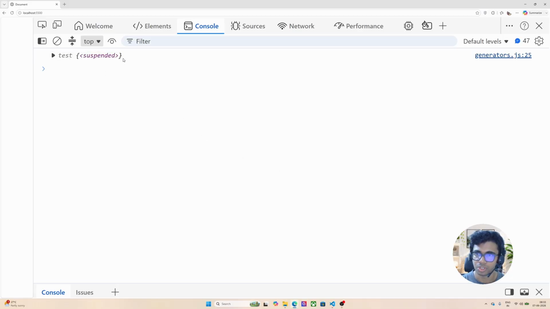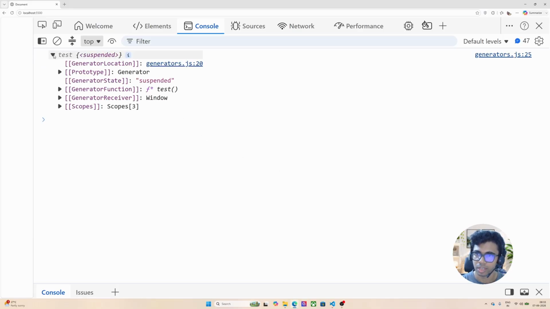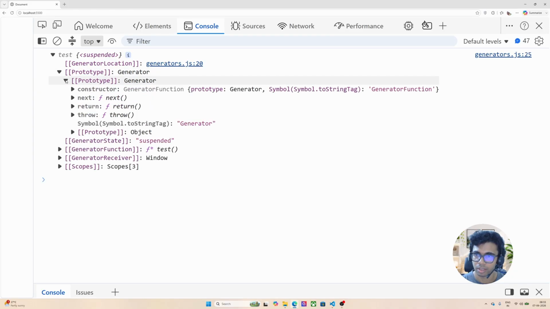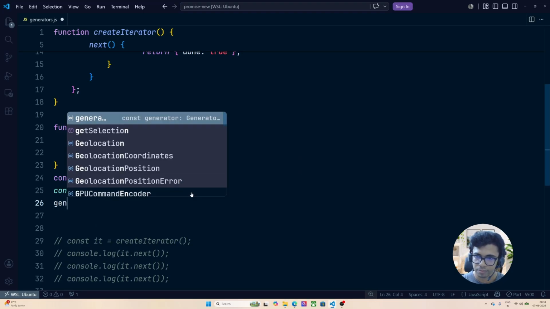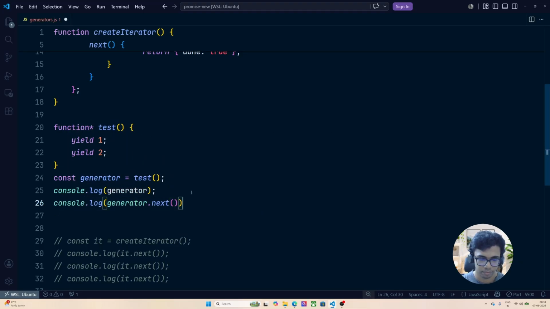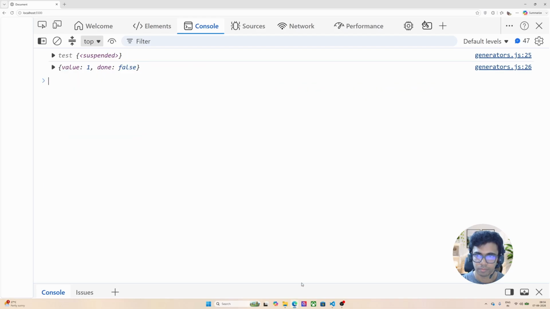So this is the generator object. If you open this and open the prototype chain, you can see that there is a method called next, which means a generator object is an iterator. Which means we can call the next method on this generator. So let's try that. You can see that when we call the next method on the generator, we get this object having value 1 and done false.